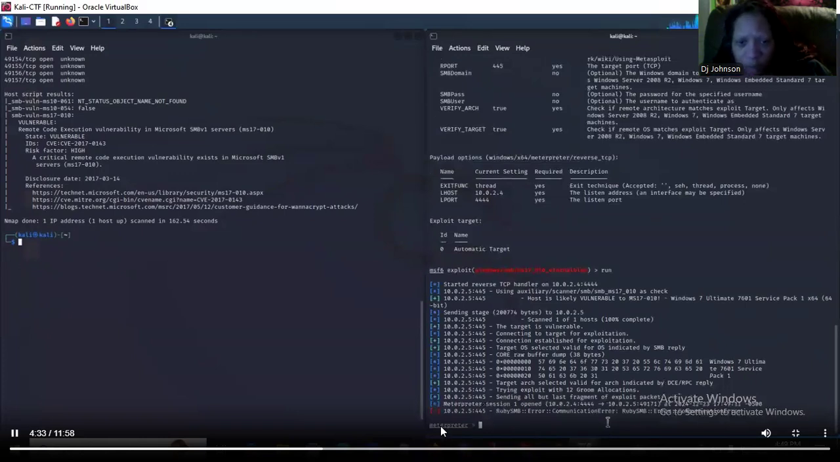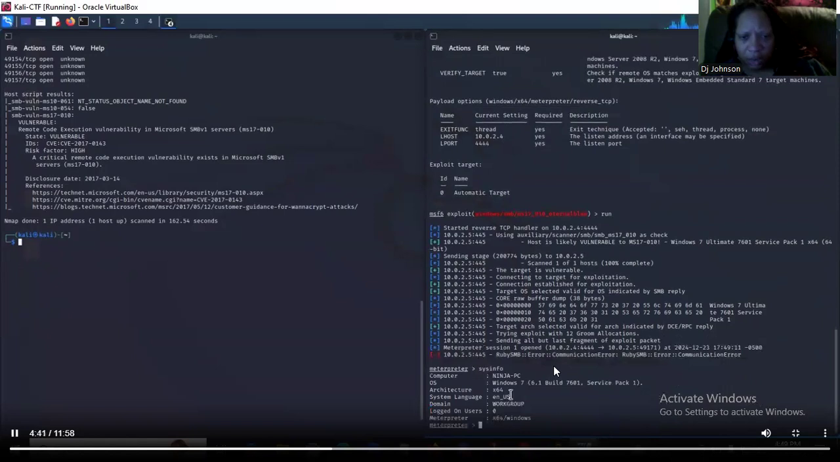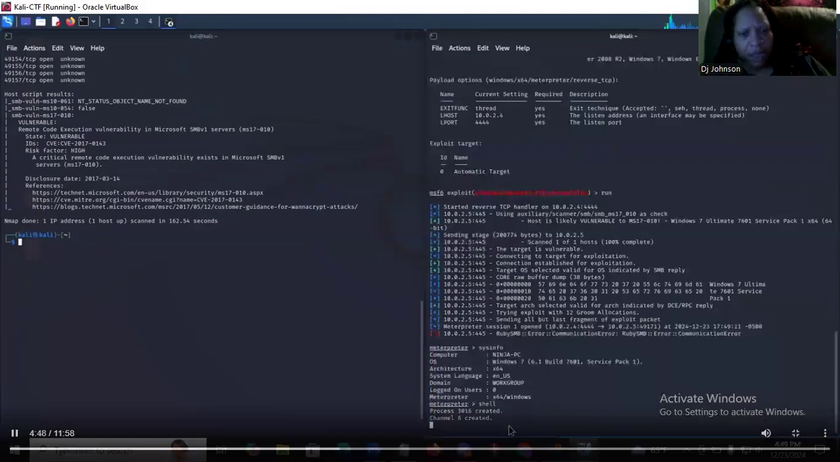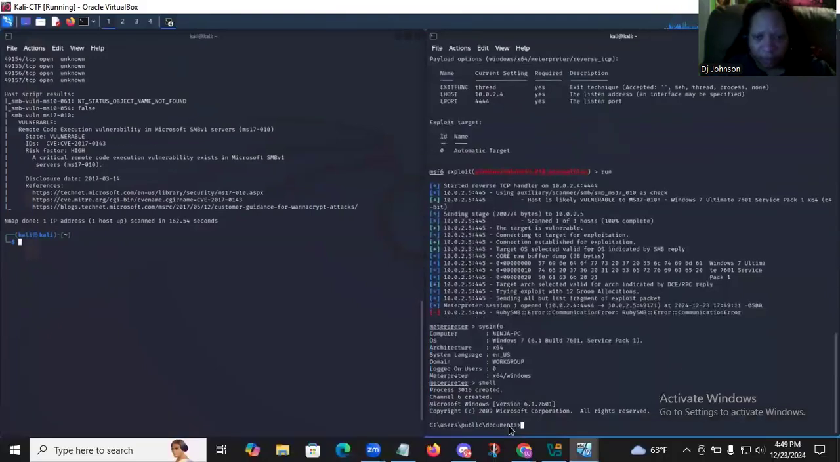Looks like we got an error, but here we are. We are in Meterpreter. Sysinfo lets us know that we are on this Windows 7 OS. Okay, so we are in the Windows CTF.